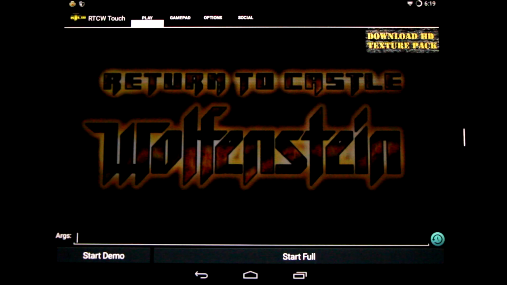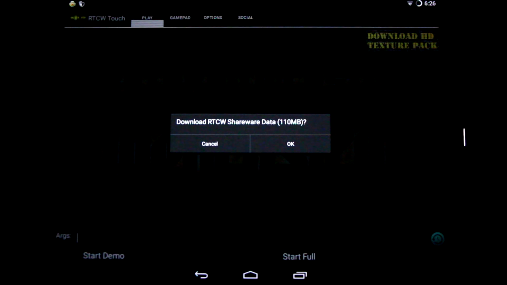From here, we can either start a demo or start the full game. If you don't have the full game installed or just want to try the app out quickly, start the demo. You'll be prompted to download a 110 megabyte shareware data file. Download this directly to the device and you'll be ready to play.